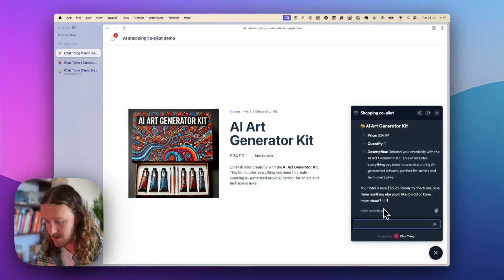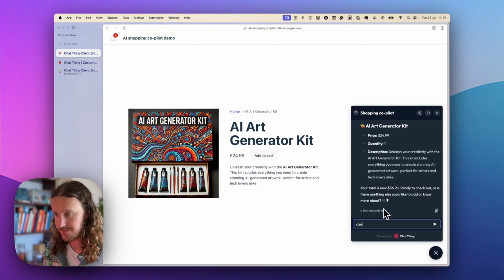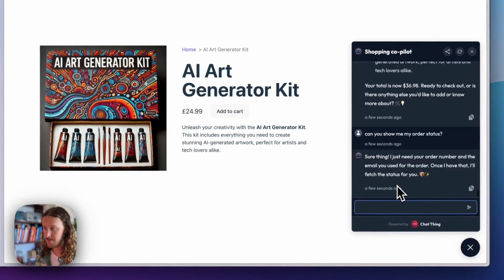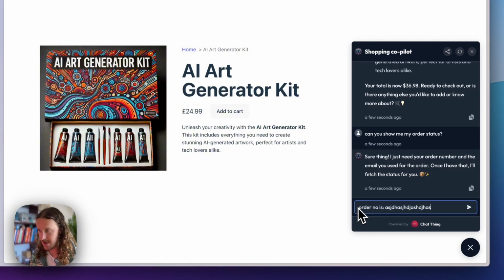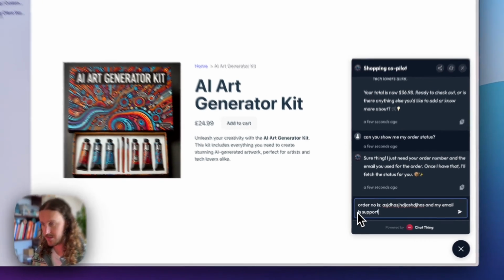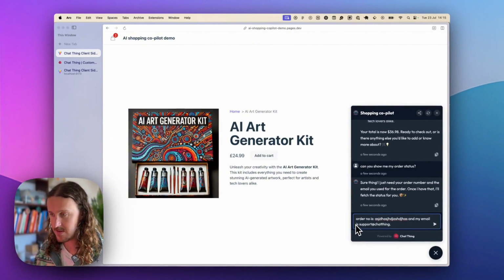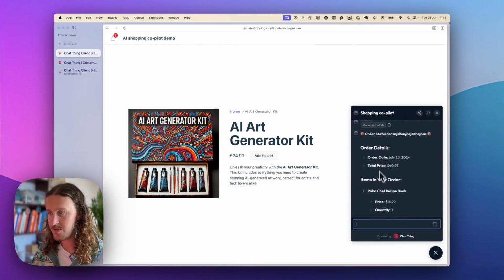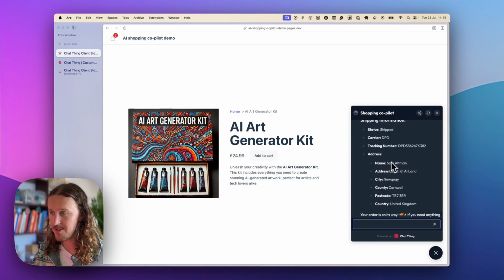And then let's pretend that we've already done an order now. I'll just show you this. So you could get your order status. So it needs the order number and the email, so we can just make one up because this is fake. There we go, that's my order number. And my email is support@chatthing. So it's getting the order details. There we go. It shows you what's in it. What's in your order, total price, and the shipping information.